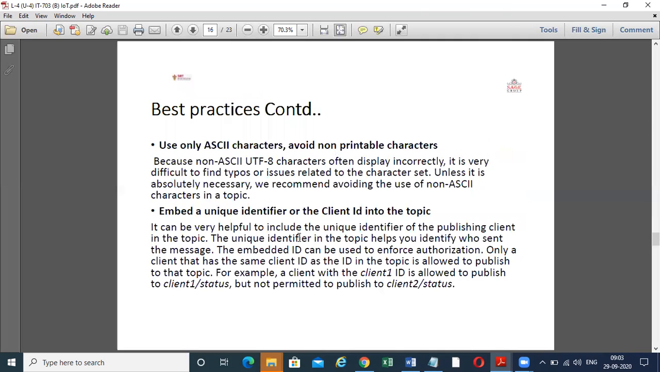Use only ASCII characters, and avoid non-printable characters. Because non-ASCII UTF characters often display incorrectly, it is very difficult to find typos and issues related to the character set. We recommend avoiding the use of non-ASCII characters in the topic unless it is absolutely necessary.